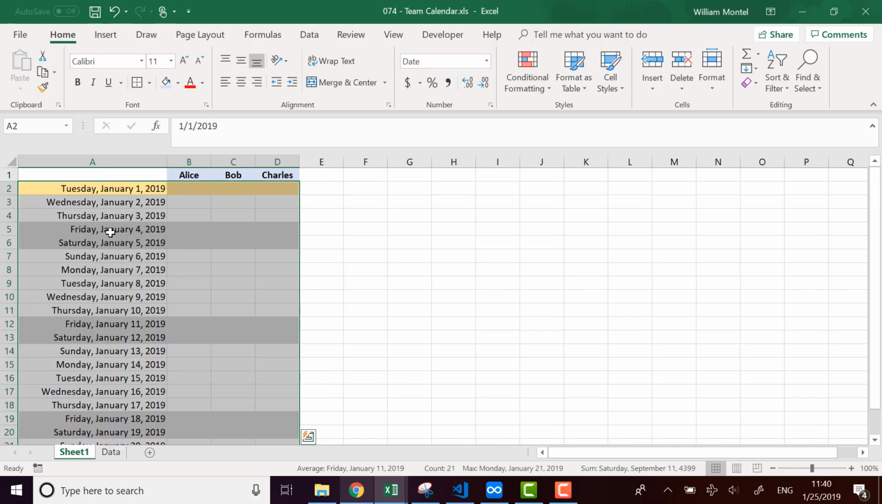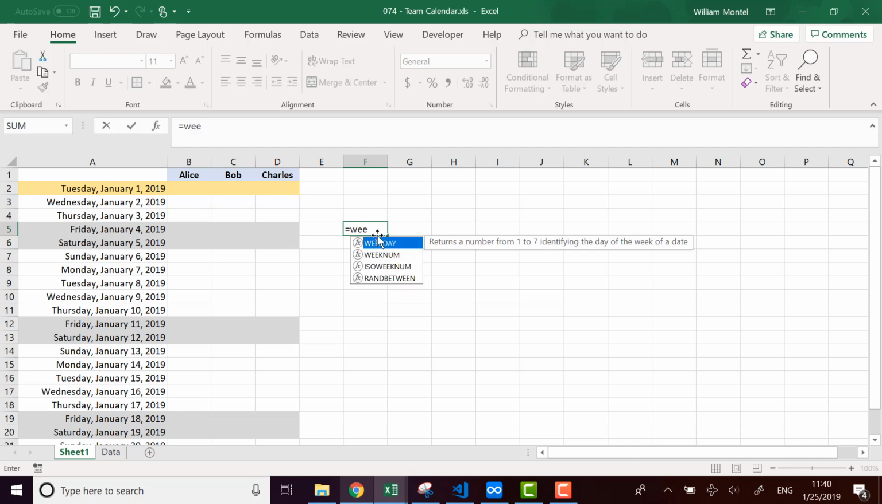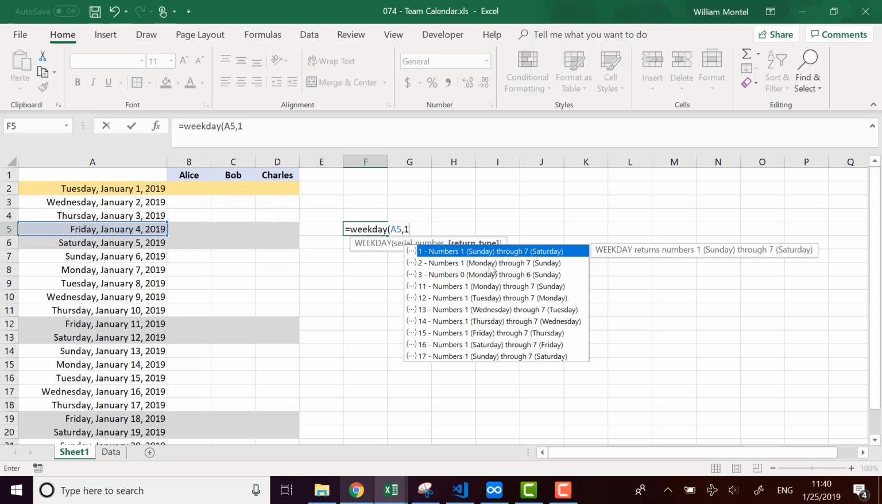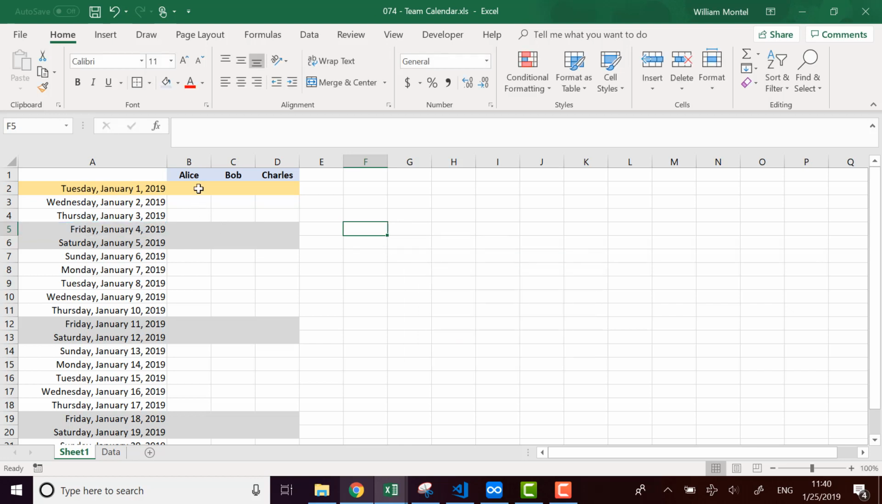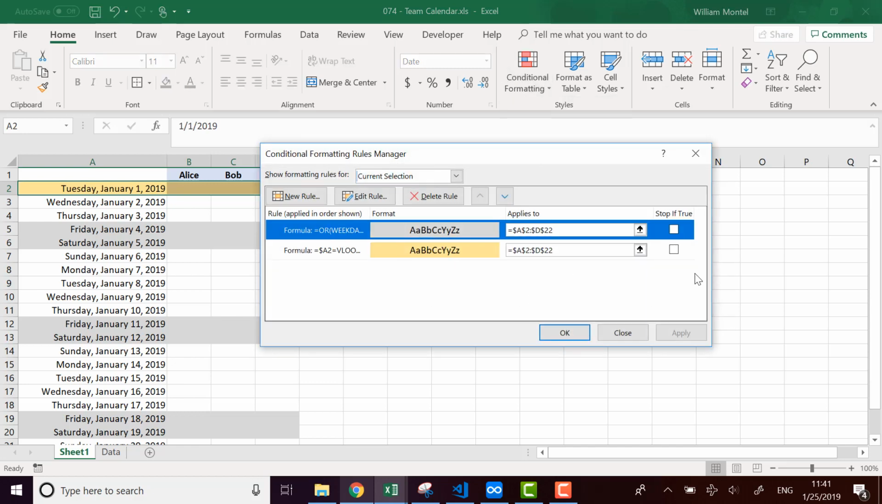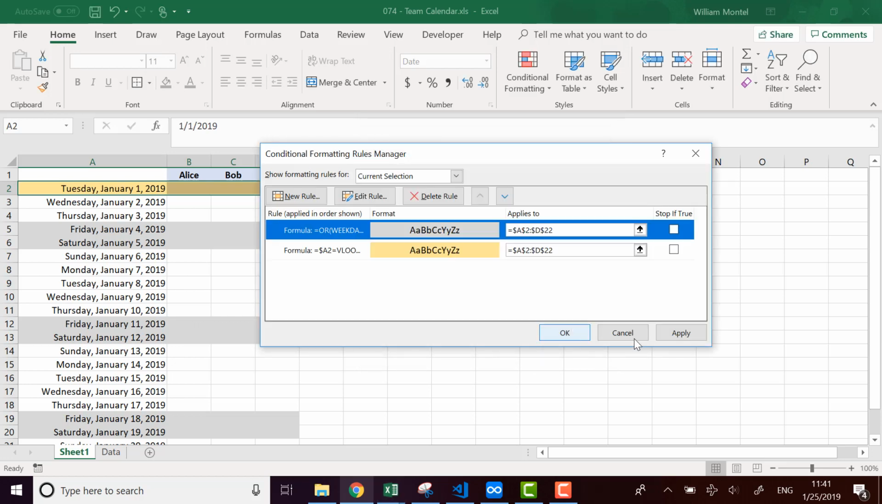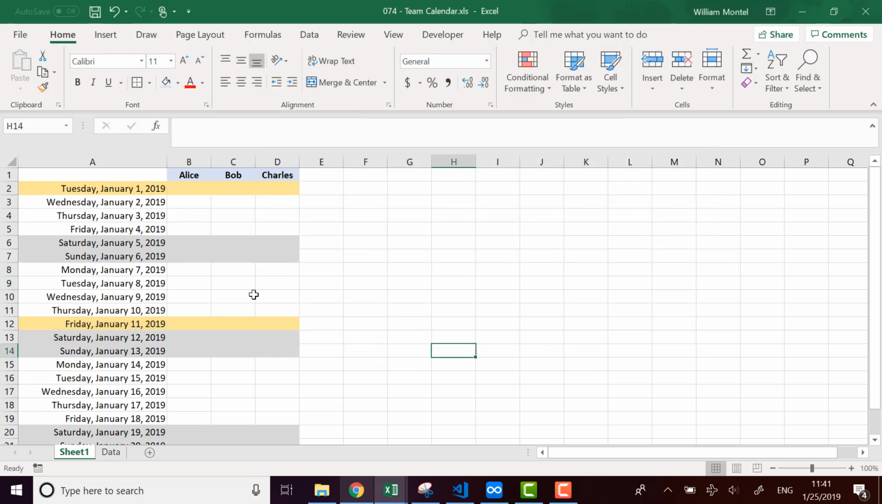actually I put it on a Friday, and what I've just realized is these ones are not correct. Why? If I do equal weekday of this, and one weekday of the date, one is the week starts on the Sunday, so it's 2 actually. I should replace the parameter in my conditional formatting. Here, edit rule, it's actually 2. Okay, apply, okay. Here it's better.